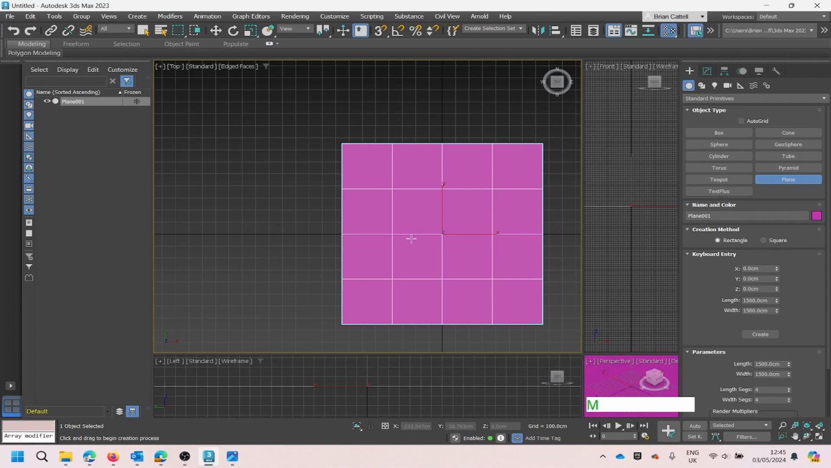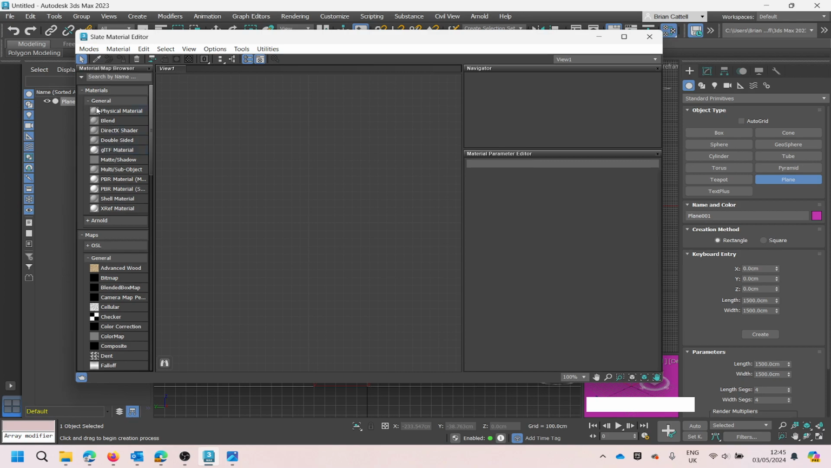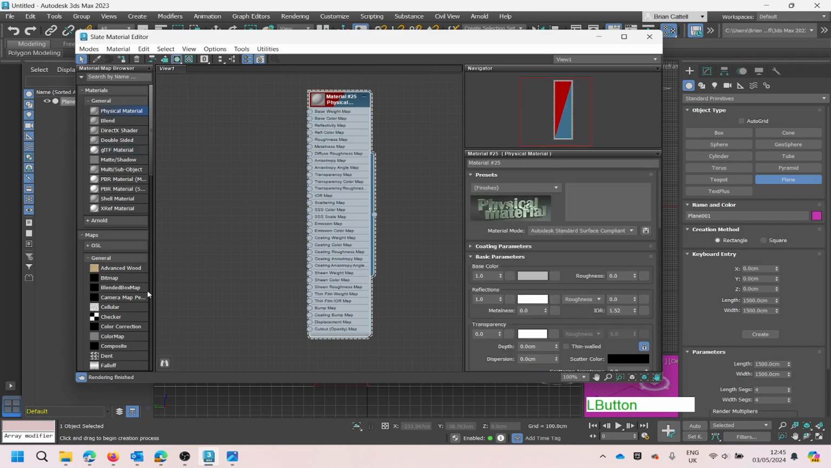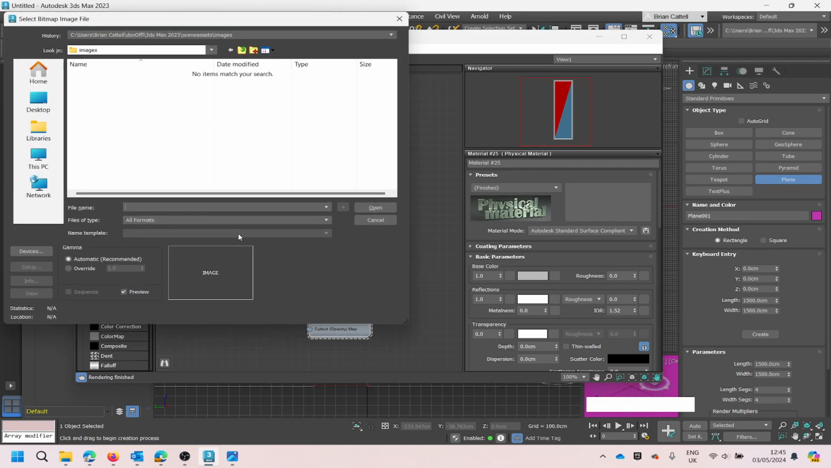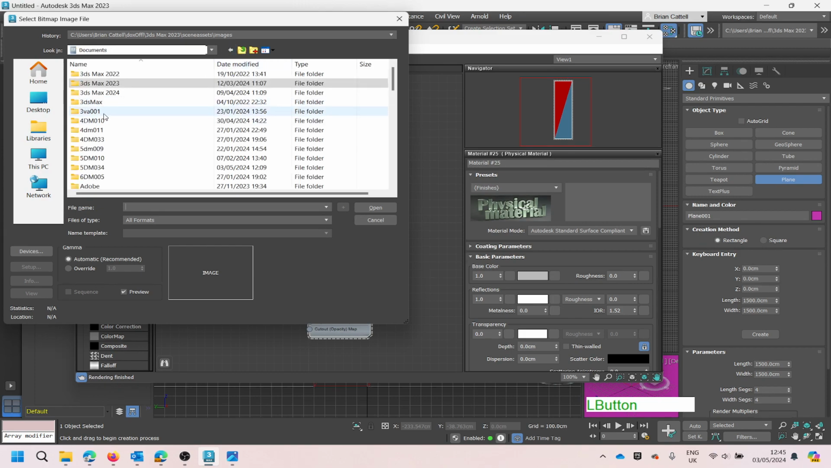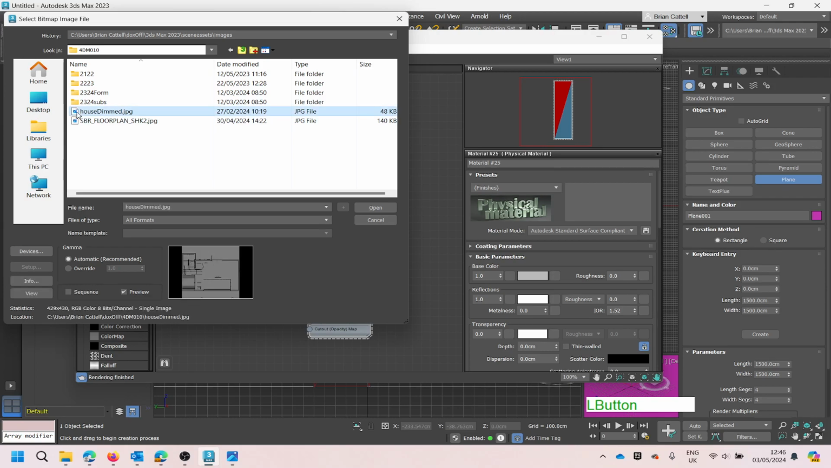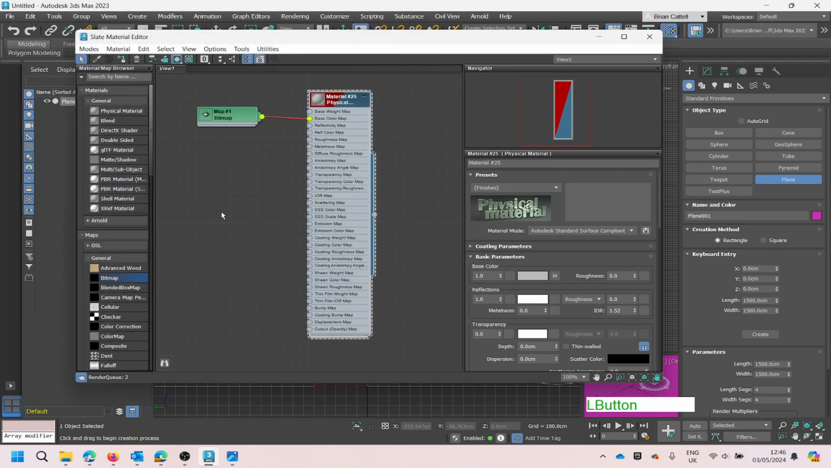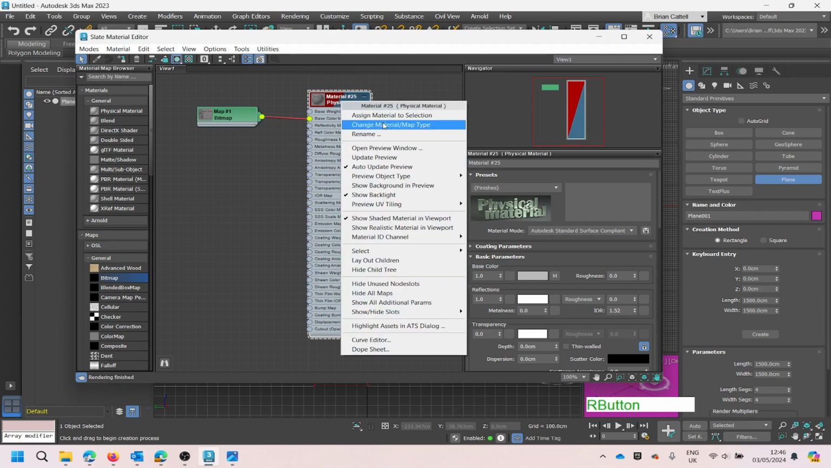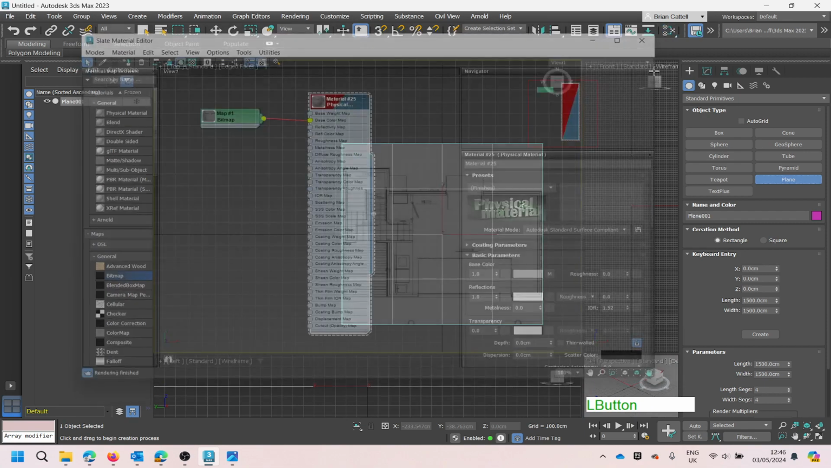So I'm going to make a material, M for the material editor, and drag out a physical material, and then drag out a bitmap and drop it onto base color map, and then go and find your bitmap. Okay, which is house dimmed. Okay, so that's connected up. I just need to assign it to the selected object, and we're done with that at least.